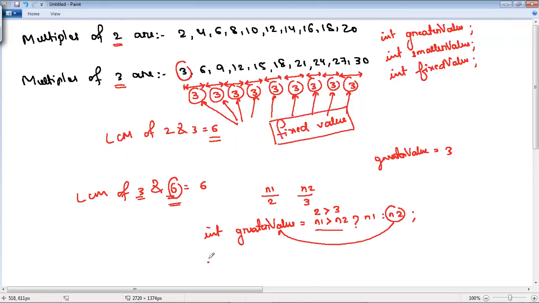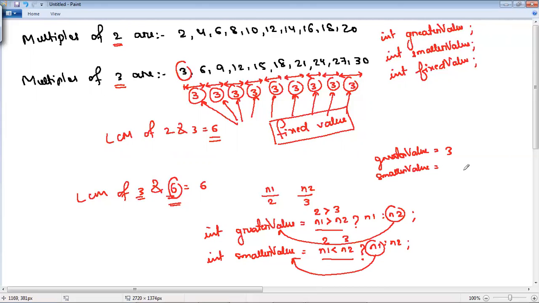Clear? Now, int smaller value. So, smaller value is equal to what? n1 less than n2 ? n1 : n2. So, n1 less than n2. What is n1? It is 2. What is n2? It is 3. So, 2 is less than 3. Yes. So, the value of n1 will get initialized to the variable smaller value. Smaller value is equal to n1. What is the value of n1? It is 2. Clear?